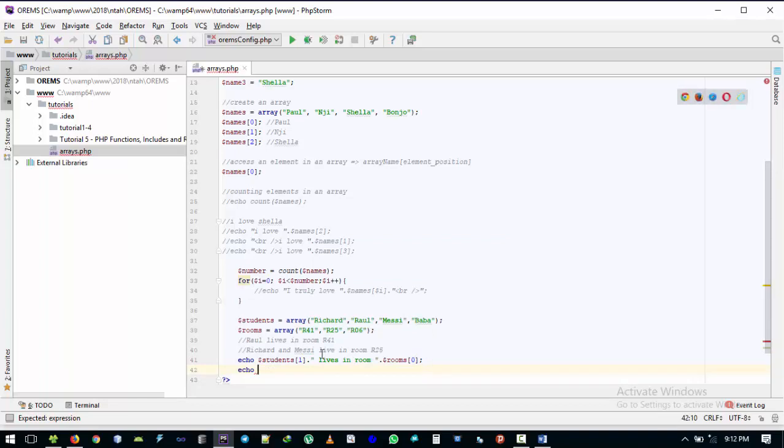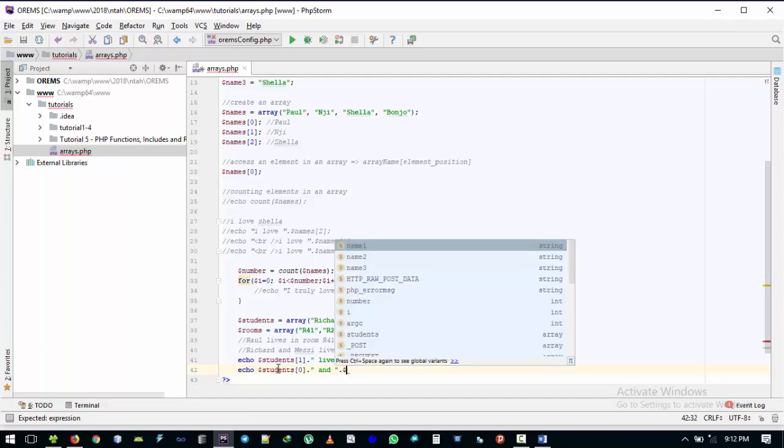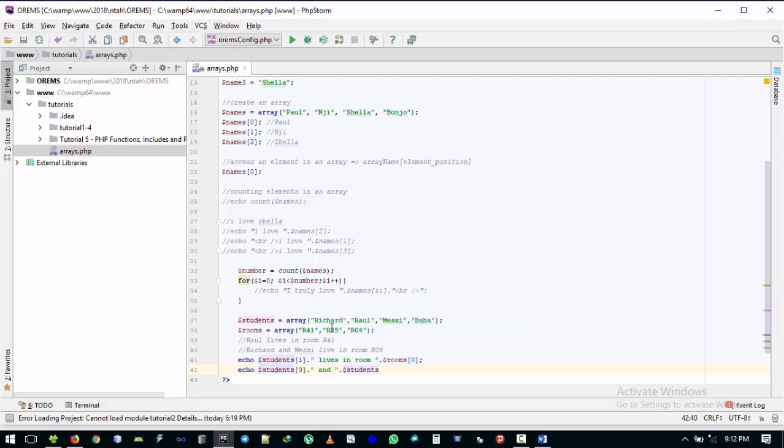Okay, the next one, come again, echo Richard and Mercy. Now Richard is students[0]. Students[0], Richard, and Mercy. Mercy is students of what? 0, 1, 2. Mercy is students[2].